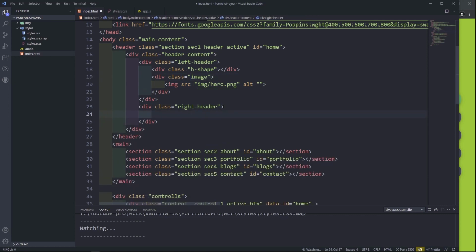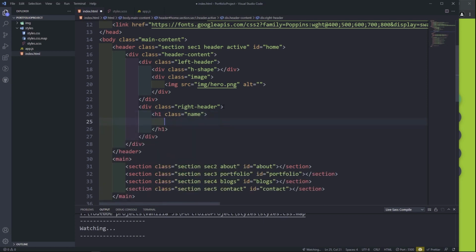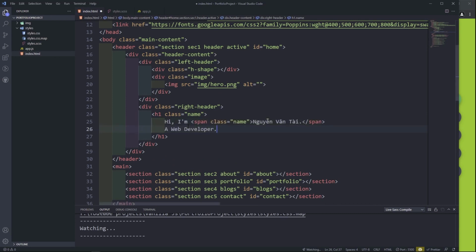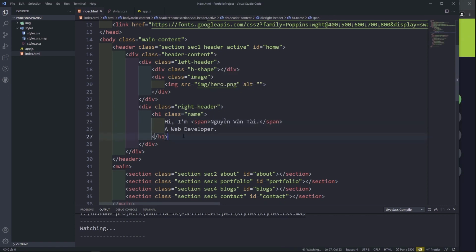Then we go to the right side. Here is just a bunch of text. We're going to have h1.name, and I'm just going to paste in the name. This span is surrounding the name because I want to color only this bit a different color. The span also has a class of name. I don't know why I have the same. I'm going to get rid of the span class name and just surround it like this, with a span.